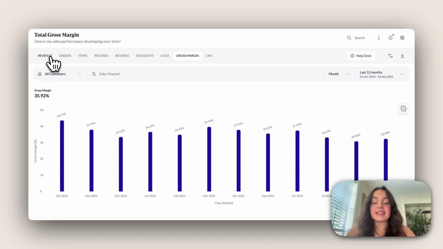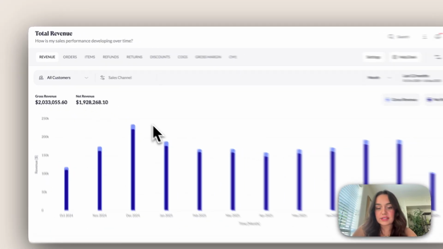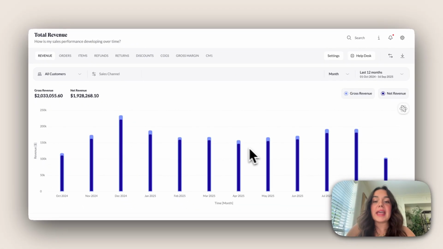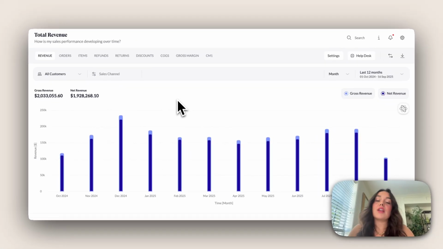So with that understanding, let's start off by taking a look at your revenue. With your revenue, we are, of course, looking at your net and gross revenue. And we're calculating those metrics by taking a look at your total gross revenue. And we are excluding things like your sales tax, discounts, and shipping revenue from both of those definitions.